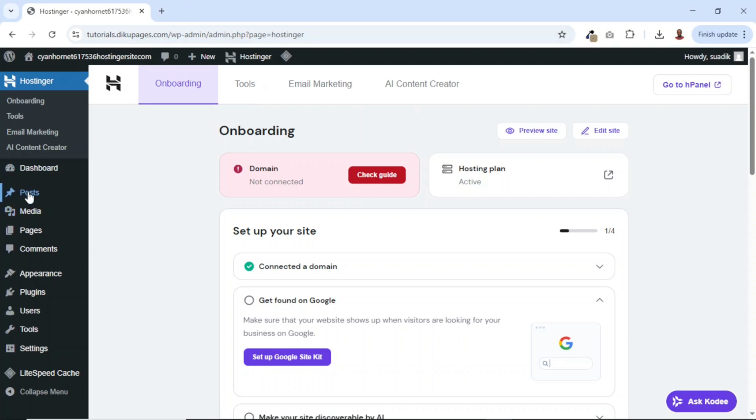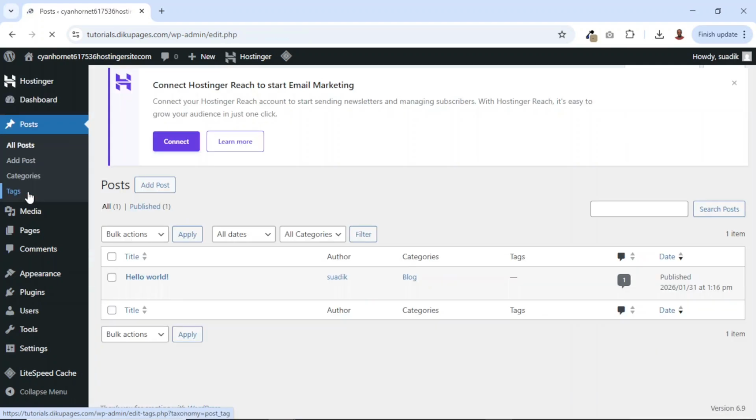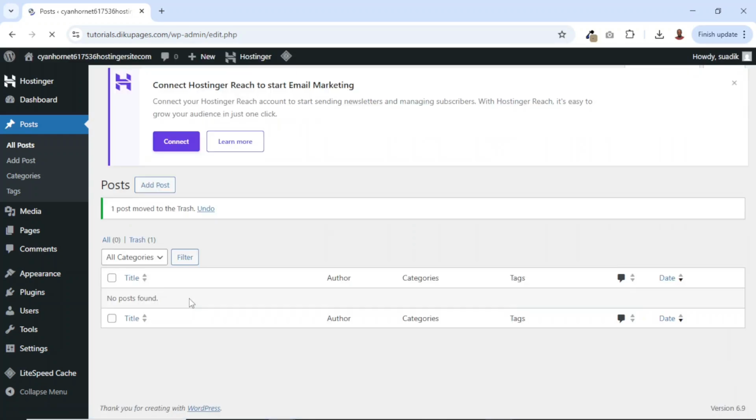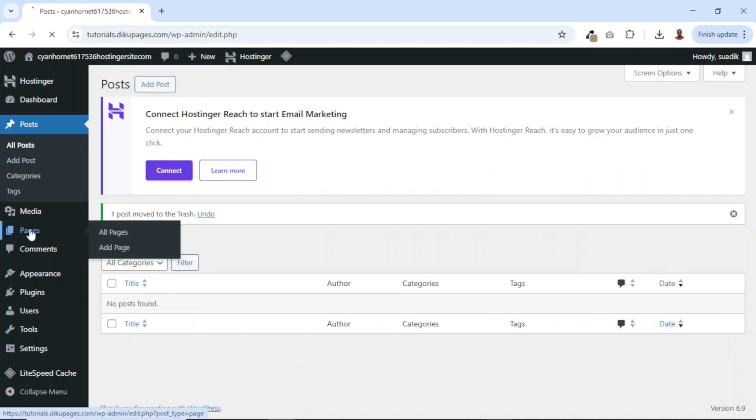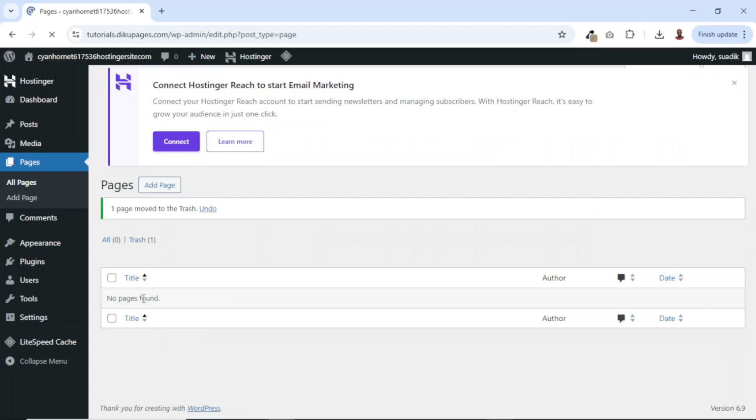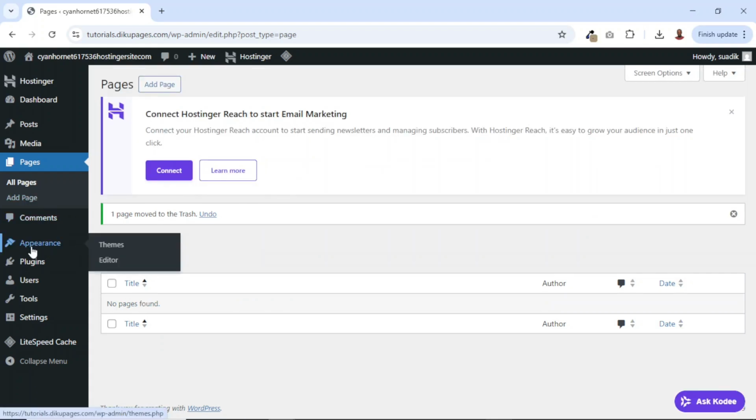So I go over to posts. By default, upon installing WordPress, we'll get this Hello World post. We don't need it, so we go ahead and trash it. Next, we go over to pages. Then we trash this page, even though later on we'll be adding a privacy policy page. But let's just take this one off.